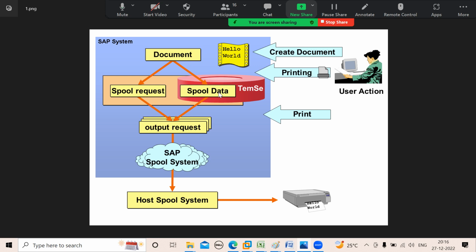in the TemSe database. Later, spool work process will come into the picture and it will read this spool data and create an output request according to the print format. For example, if you are printing a check, it will read that spool data, raw data, and format that data into check printing format. That is called an output request. And it will give that output request to the operating system spooler, meaning the printer. Then the printer will give the print.